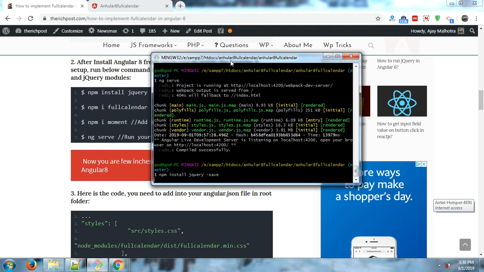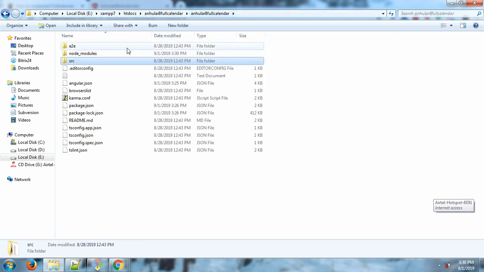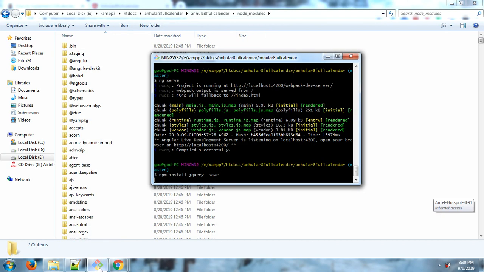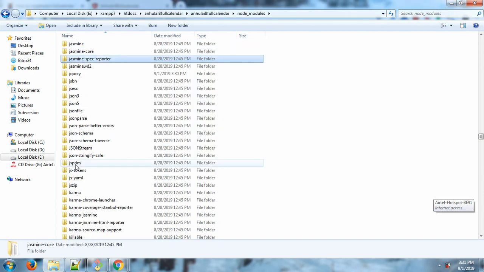I have run the command. Now it will take some time to add the jQuery module in our Angular 8 application, and all the modules will go in the node_modules folder. Here you can see all the folders. I will also show you when jQuery is installed. Now it's done. Here is the jQuery folder.